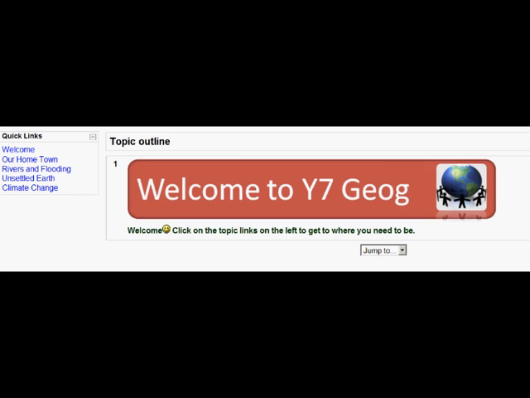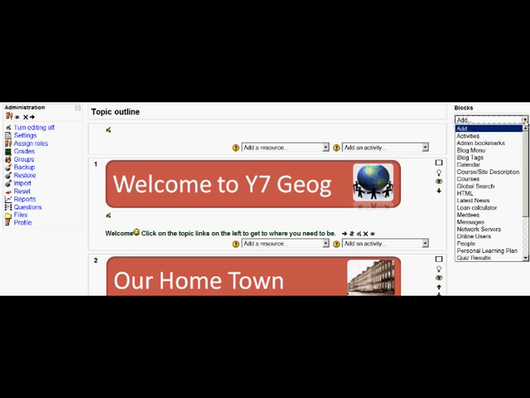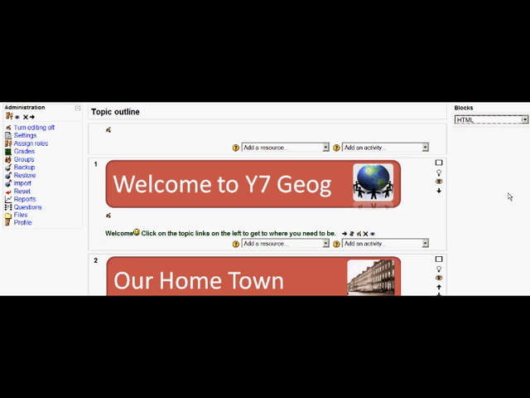If we turn on the editing now, we can have a look at how that's done. First of all, you can see that I've got rid of all of the side blocks to have a cleaner look. And what I'm going to do next is go to add a block, and I'm going to add an HTML block. That's going to be the block that I'm going to use to make those links to the different sections.